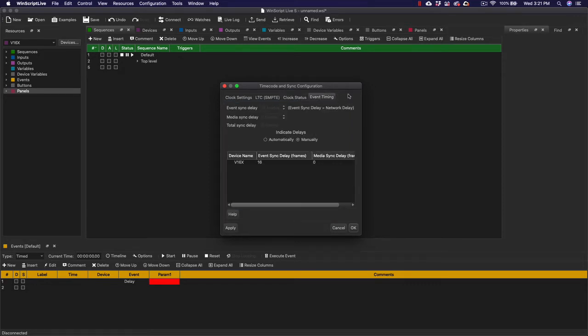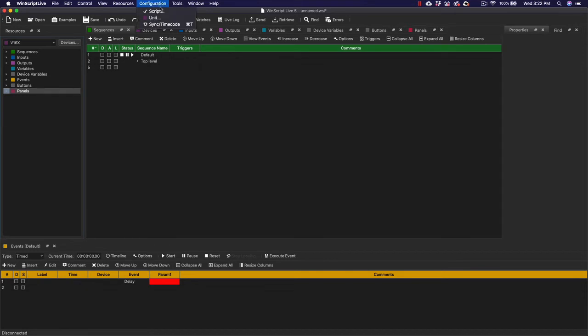This screen is critical for configuring multiple devices working together synchronously. We aren't going into sync just yet, so this screen will be reviewed later, but it's important to know where it lives for when you get to design a synchronized system. And now let's look at script configuration in the same menu.